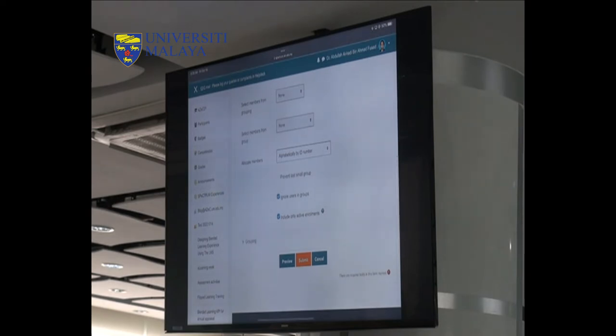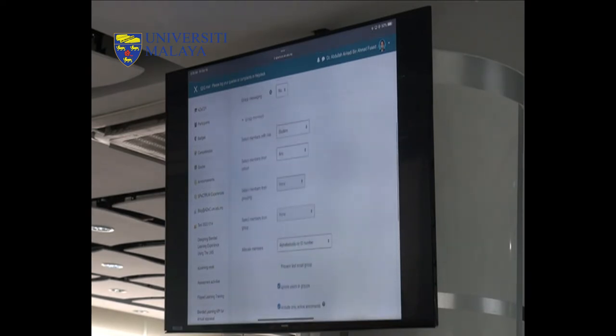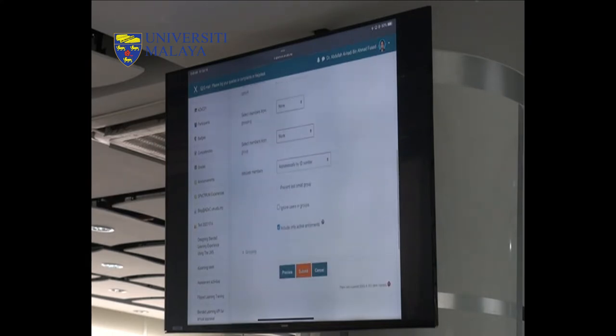Okay. So ignore users in group means that you will just pretty much select everyone. So regardless of whether you have grouped them or not, you will just ignore it. So if you choose to ignore students in groups, some students will maybe be in two different groups. So instead of just one group, they will be in two groups. So it's up to you whether you want to put it or not.